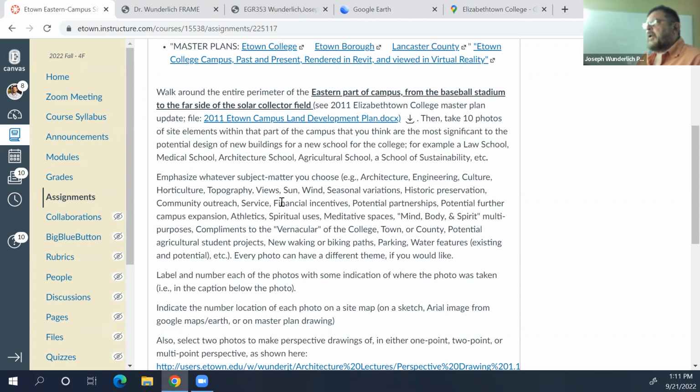Somebody might want to go and think about how that could fund the college campus. Potential partnerships with maybe Masonic Homes or the Hershey Medical Center, that kind of thing, or anybody you can think of. Potential further campus expansion. There's actually 100 acres right a half mile away that are up for sale. Now, a little bit of a hike for students.